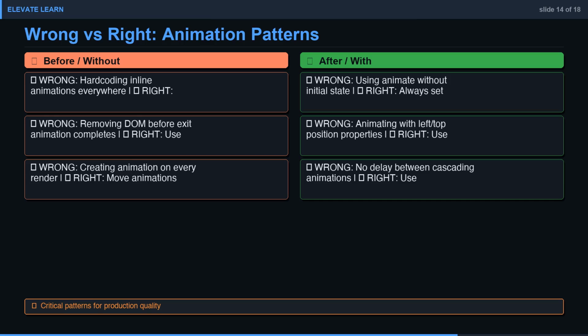Let me share the mistakes I see developers make with Framer Motion and how to avoid them. First, don't hardcode animations inline, define variants separately. This makes code reusable and maintainable. Second, always define both initial and animate states. Without initial, Framer Motion doesn't know where to start from. Third, always wrap conditional components in Animate Presence. Without it, exit animations won't play and components disappear instantly.